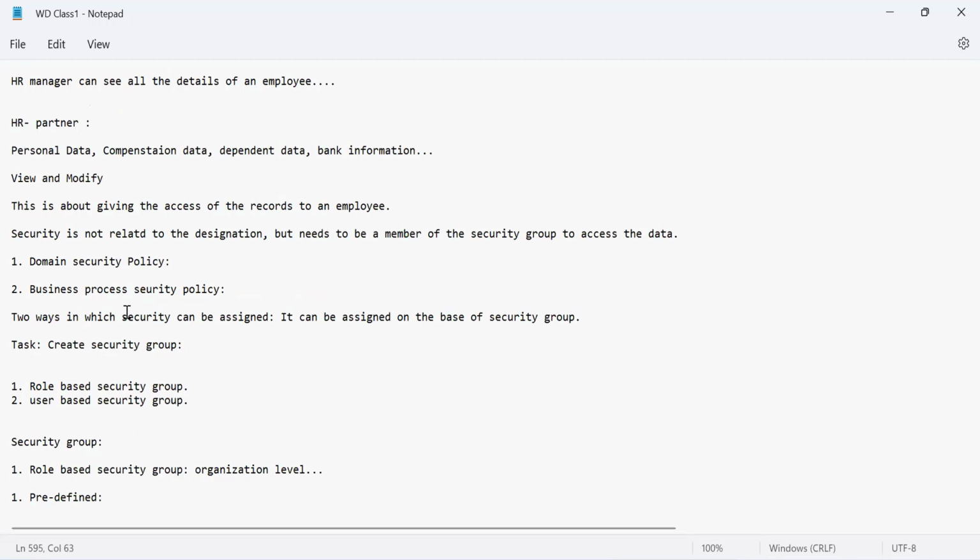There are two major ways in which your security can be assigned, and as I stated, security can be assigned through security groups only. In Workday, there is a typical way. You can't assign a permission to an employee. You have to give the permission to a security group only. I'm specifying this because you cannot forget it. This is a thumb rule of security: I cannot give a permission directly to a user. I will have to give the permission to a security group only.